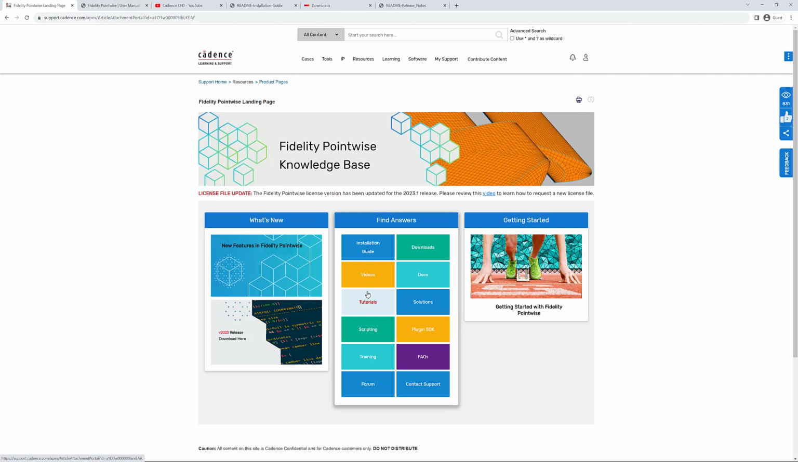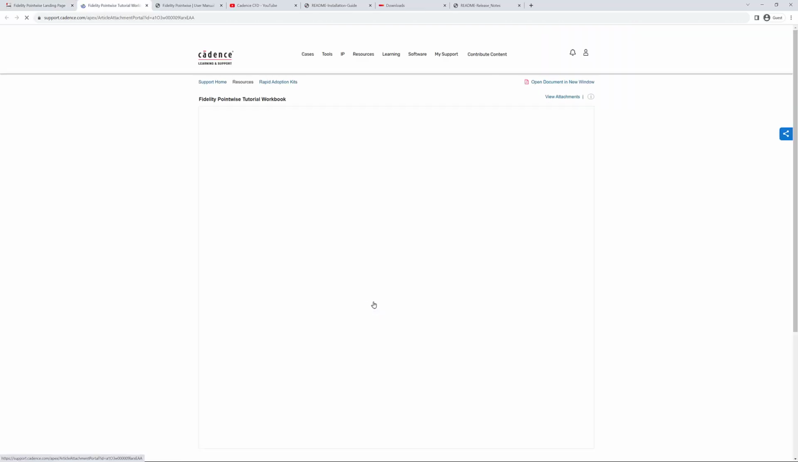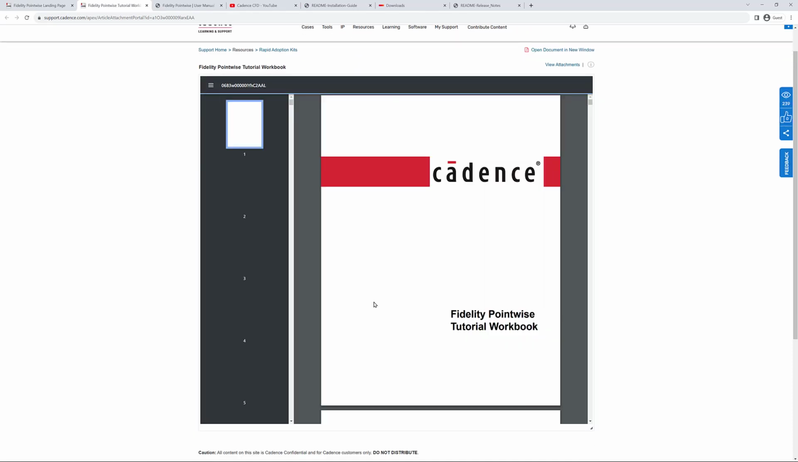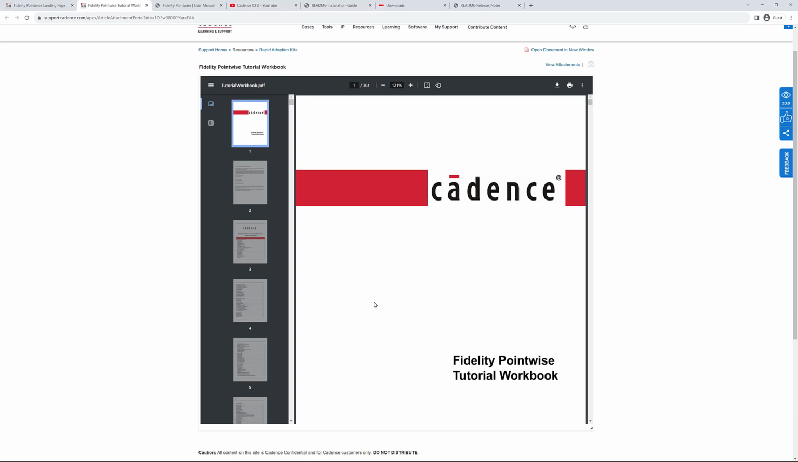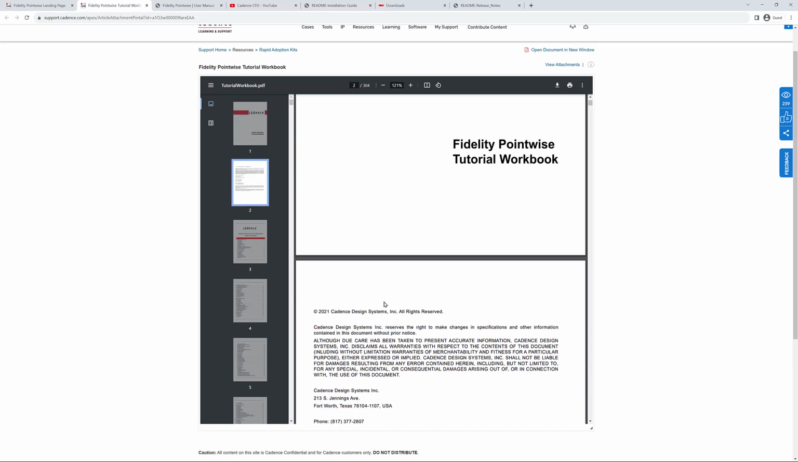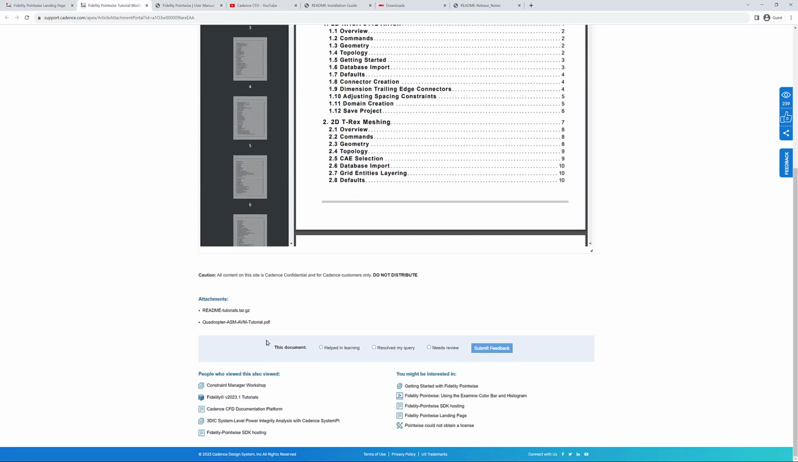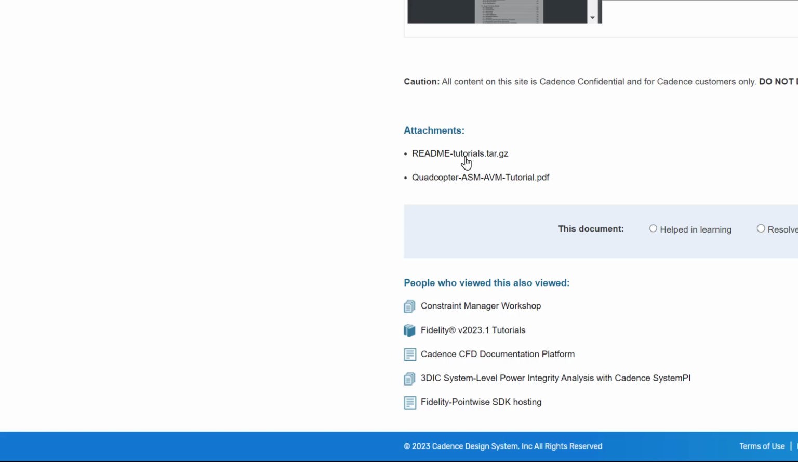Going back to the landing page, you have the tutorials button. This button right there is going to open up the tutorials workbook. As you can see right there, it's a PDF document. If you have used Fidelity Pointwise before, you most likely have seen this document. One important thing is if you scroll down, you're going to see a small attachments section right here. This first file over there that you can download contains all the sample files that are used in the tutorials in this workbook.